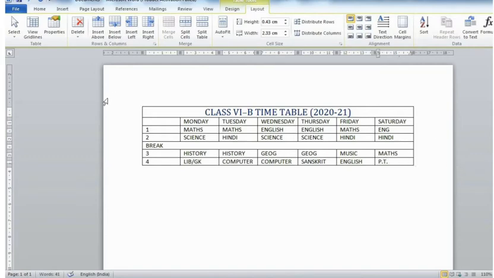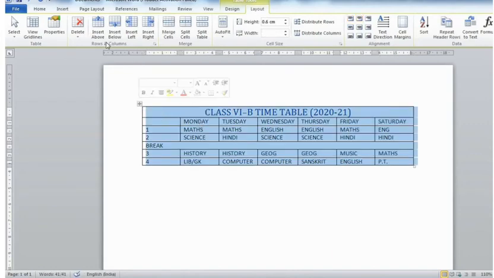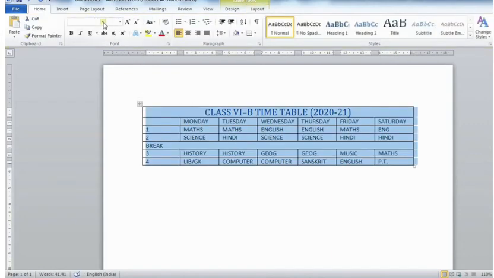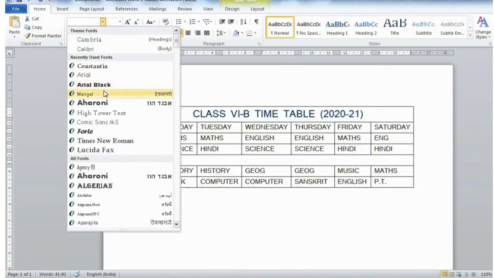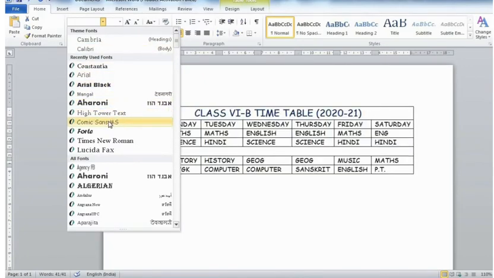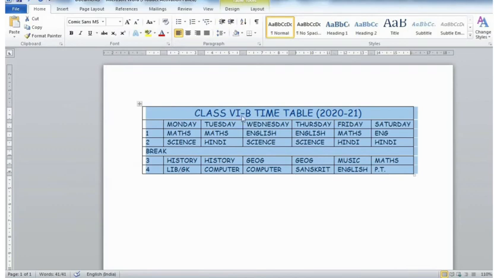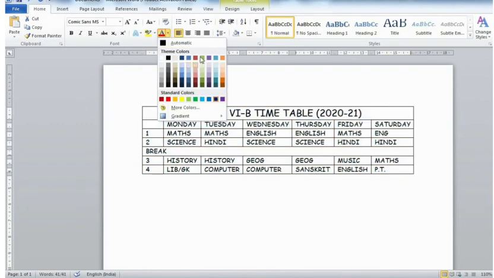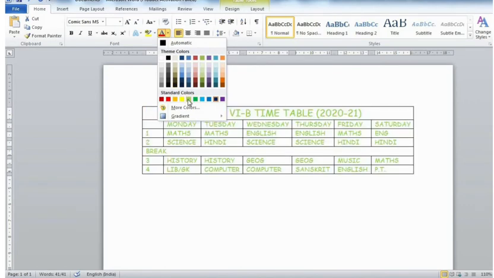Now for the formatting. I'll quickly go over here and select some good fonts from here, whichever font you like. Suppose you like Comic Sans, so I'll use this Comic Sans. Whichever colors you like, suppose I'll make this green color.